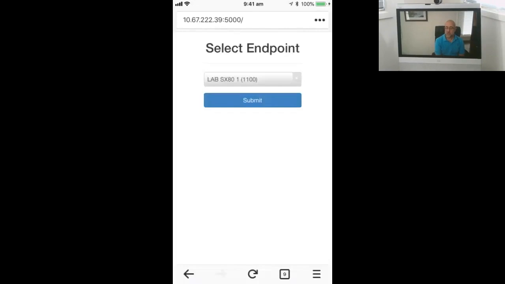And today I want to show you a very simple web application that I've written that allows a user to choose a video endpoint and then allows them to control the camera presets for that video endpoint. So first of all, what I'm showing you on the screen here is my iPhone running the web app. So this could run on a mobile device, a tablet or a PC.